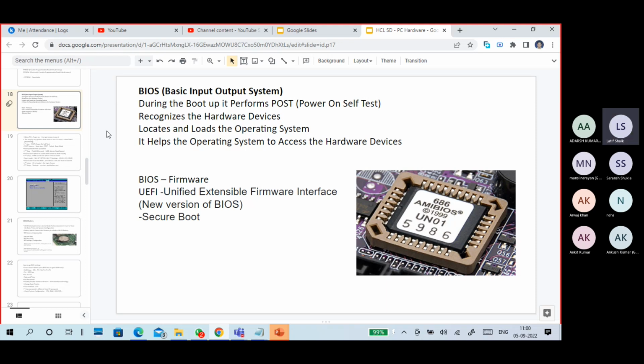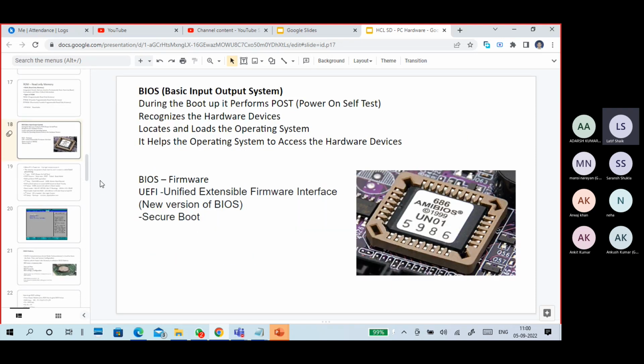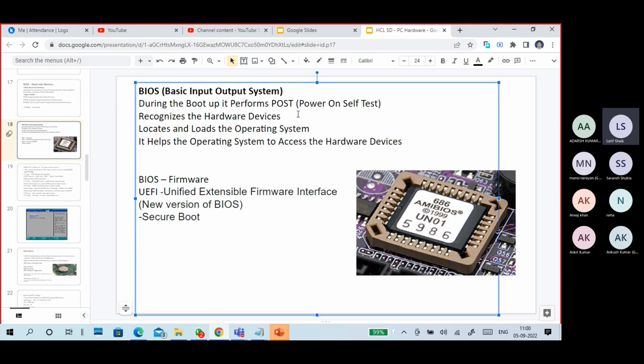You can remove the CPU and put in another CPU, but the system should recognize what it is, right? So your BIOS will recognize the devices. That is the second function. It recognizes hardware devices, helps boot up your system, and locates and loads the operating system. So BIOS is nothing but firmware.